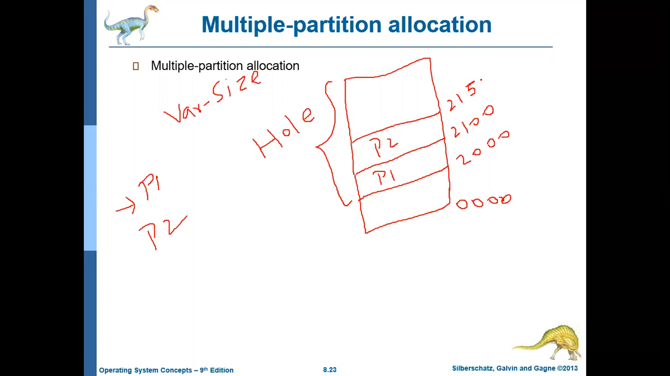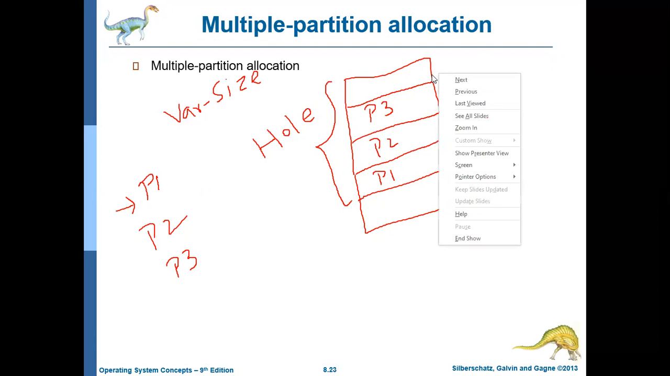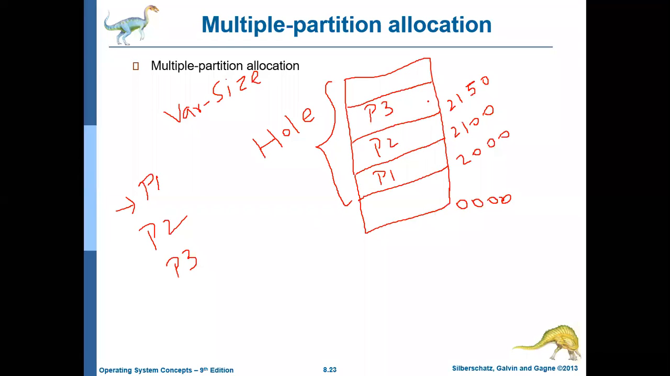Next the process P3 comes, and it needs 175 MB. Fine, P3 will be allocated 175 MB of memory. So that is 2150 plus 175, which is 2325. I mean 2150 to 2324. So P3 was given this much memory.